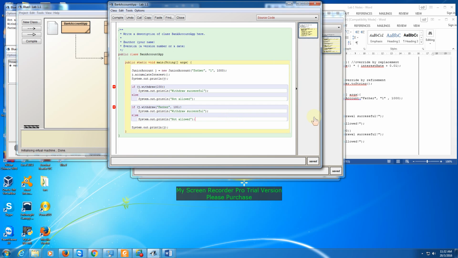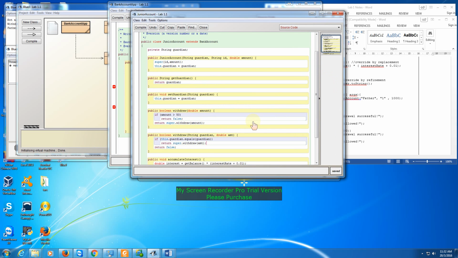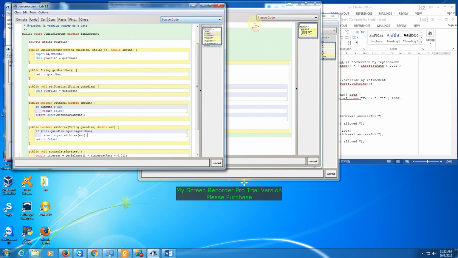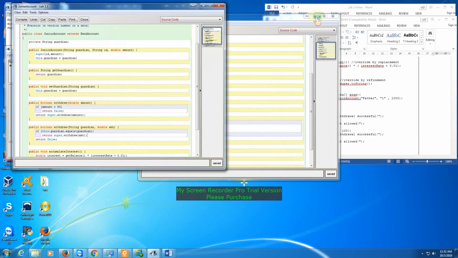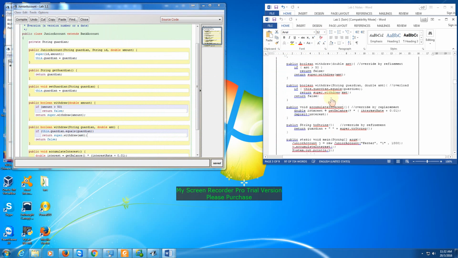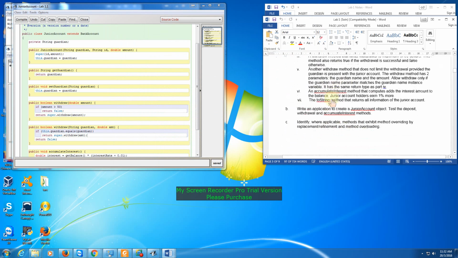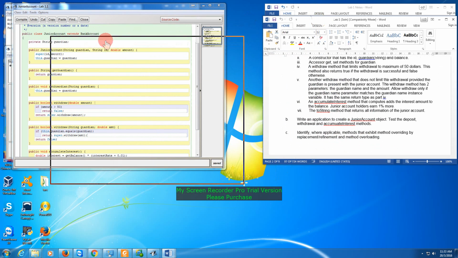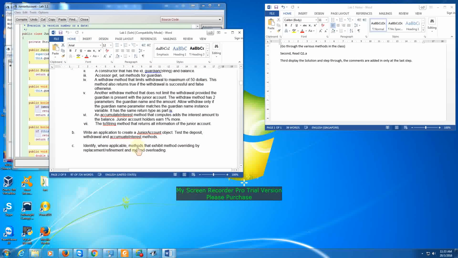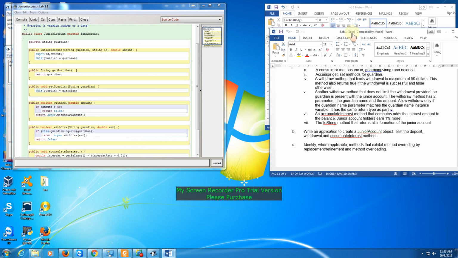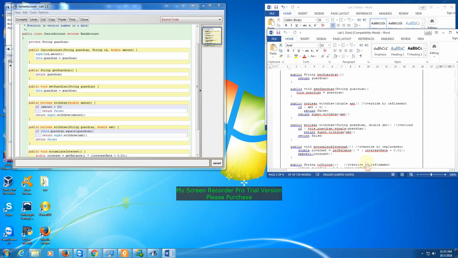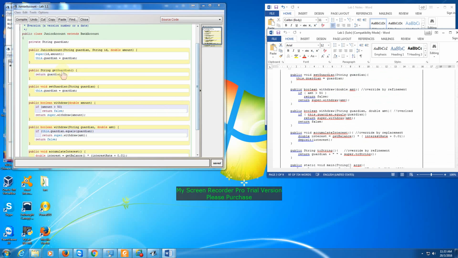Okay, now the last part is to, let's bring the junior account up here. The last part is supposed for us to look at the case of identifying, where applicable, the methods that exist that exhibit method overriding by replacement, reference, refinement, and method overloading. Okay, so that one we have to now fill in here.